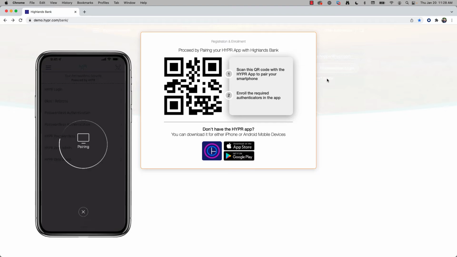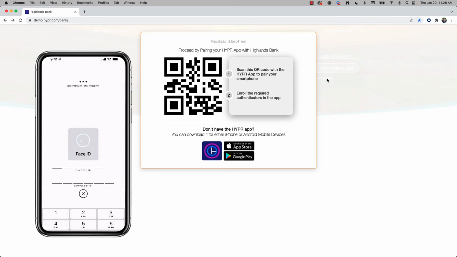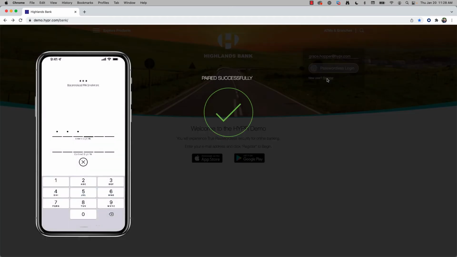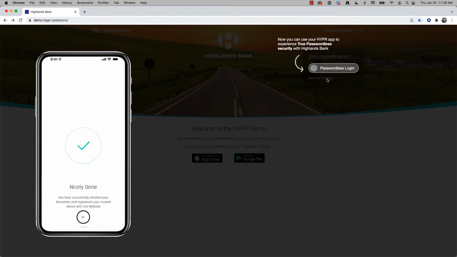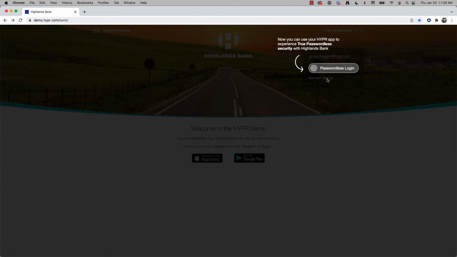It'll be automatically scanned. You will be required to authenticate to your device using a supported biometric method. Optionally, the application may request you to create and confirm a secure PIN. Nicely done. You have successfully paired your smartphone with the Highland Bank application.